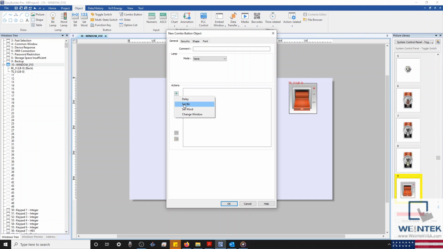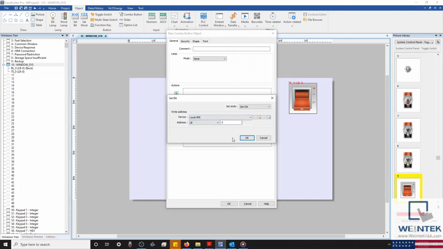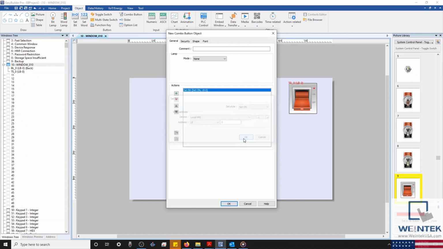I'll go ahead and choose Set Bit from our action list, and we'll set our LB0 bit on. Next, I'll add a delay to our list, and I'll give us a 1000 millisecond or 1 second delay. And we'll add another set bit to turn our bit off.